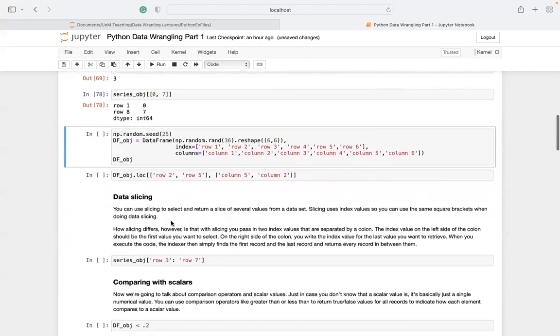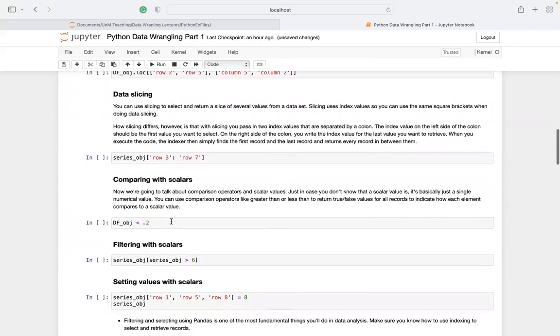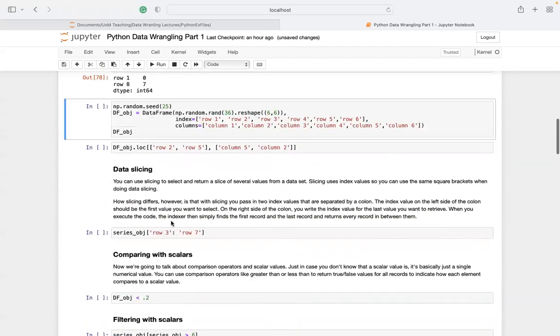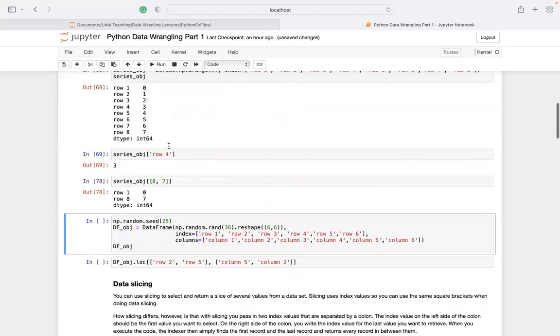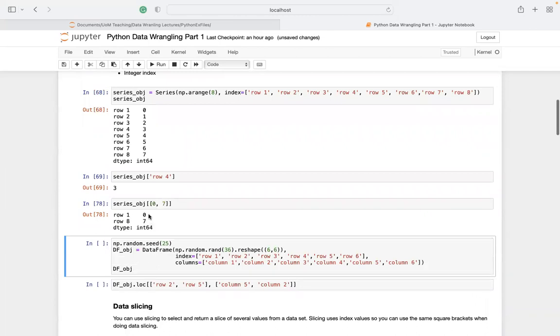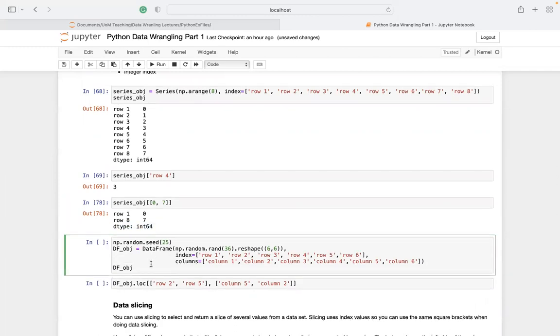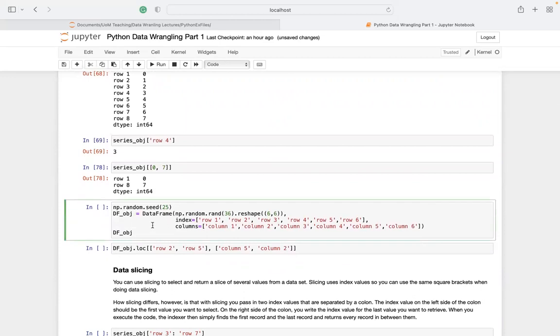Now I have these things, and in every case I have explained the things along with it. Now series object, list within list. When I select 0 and 7, you get row 1 as 0 and row 8 as 7. So this is the thing, and you get the data type as well. And in the second cell, I have created np.random.seed(25). So np.random will create random numbers, 25 random numbers, and I'm creating a data frame object.